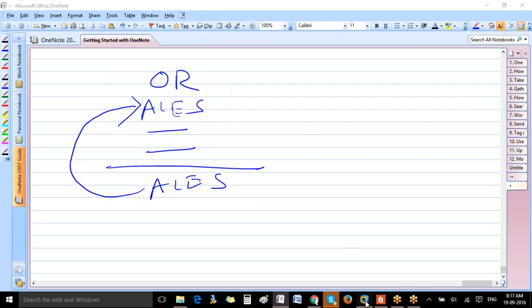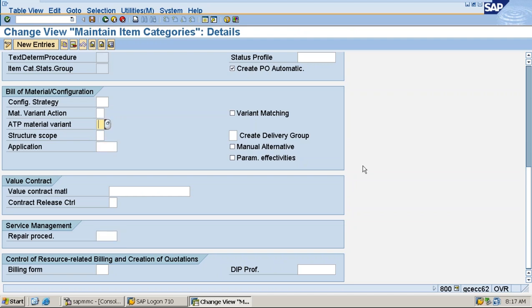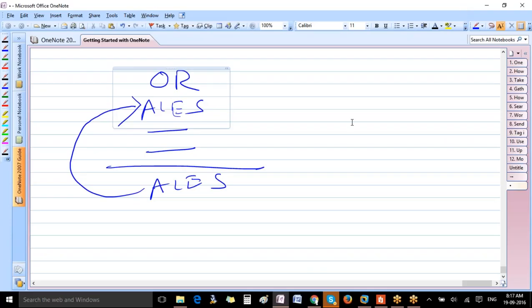Okay. So the next is bill of material. In the bill of material, the more important field is structure scope. Structure scope is applicable again only for the BOM. You can see the name itself, or the configurable product. What structure scope controls is whether you want to explode the BOM single level or multi-level. So let me tell you what is single level and what is multi-level.